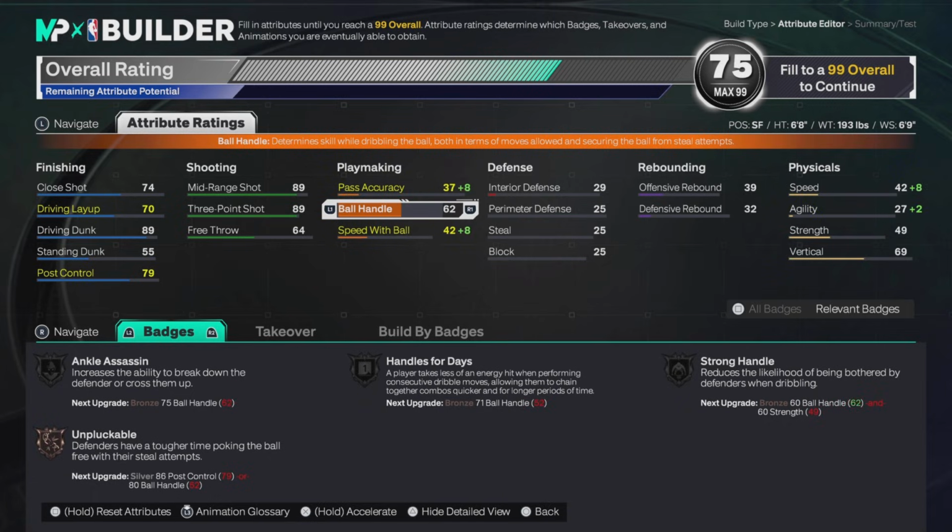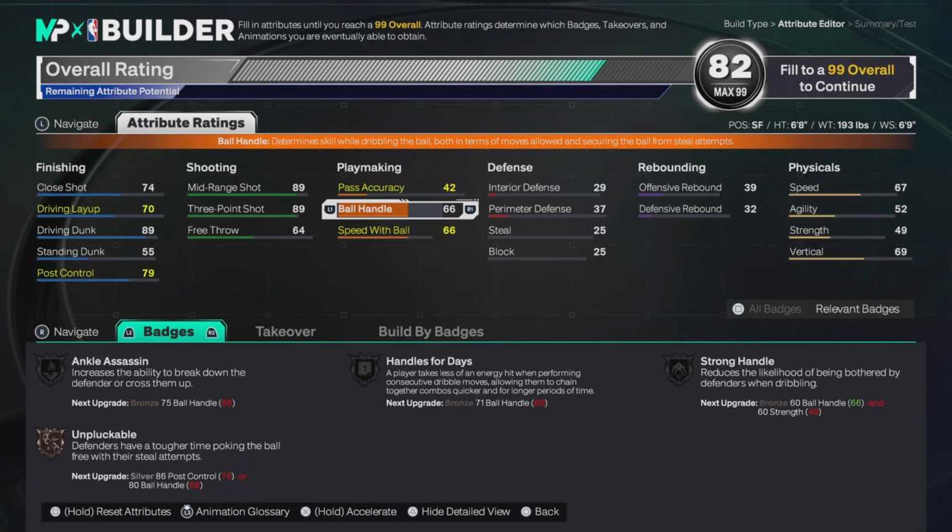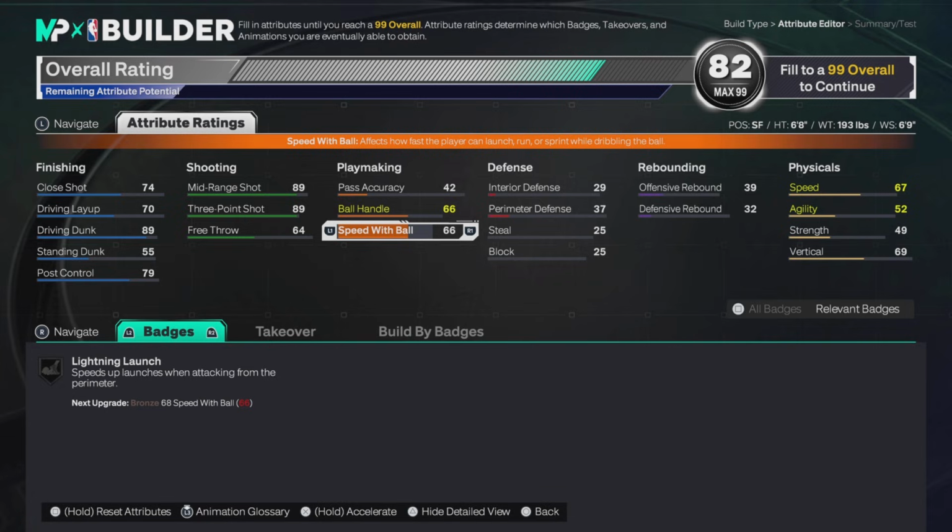So our ball handle is going to be a 66, and our speed with ball is going to be a 66, because with 5 card breakers on your ball handle, you can go from a 66 to an 86. That's 20 attribute upgrades with only 5 card breakers. And for your speed with ball, with 3 card breakers, you go from a 66 to an 80, which gets you blur takeover, Zach LaVine dribble style, and silver lightning launch.